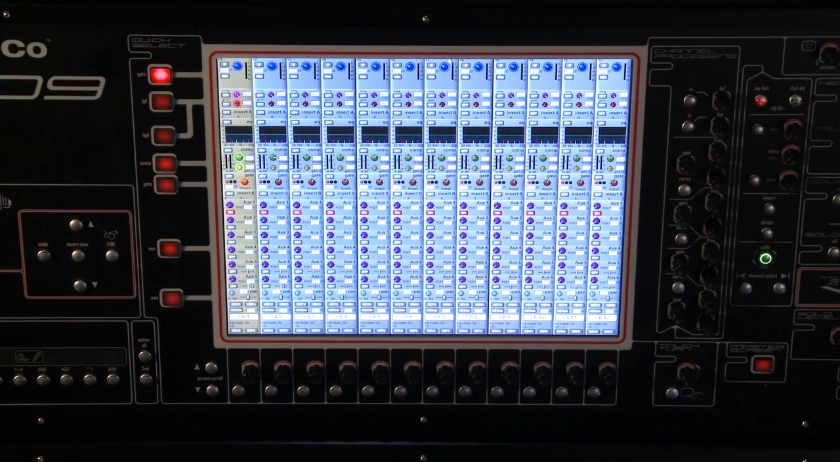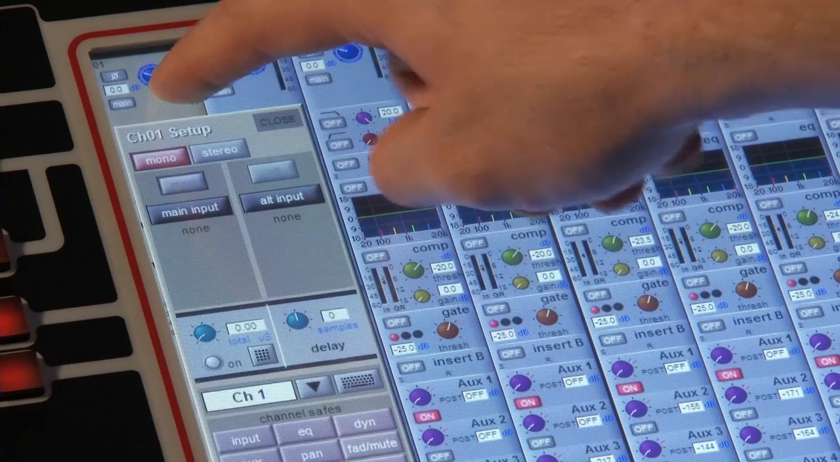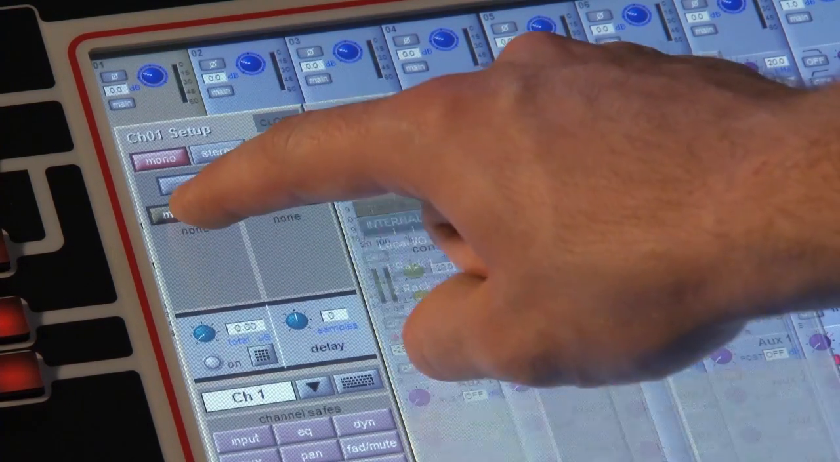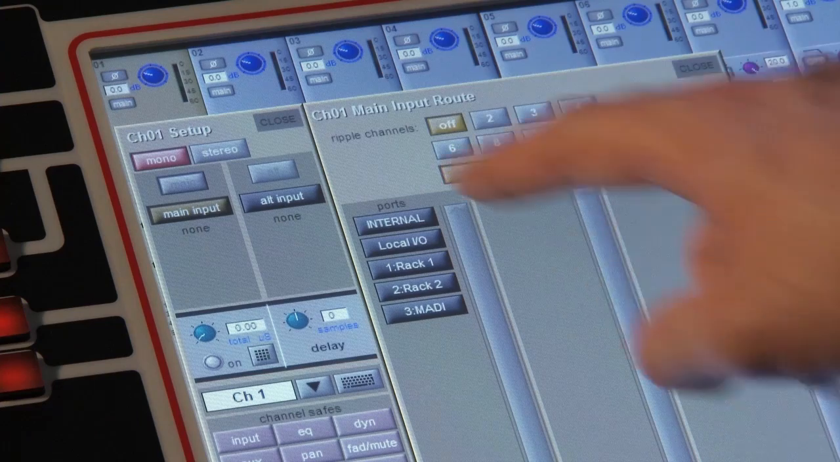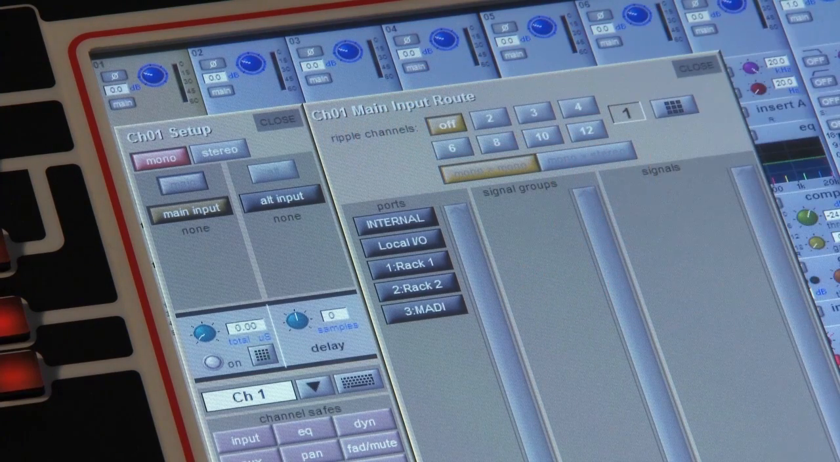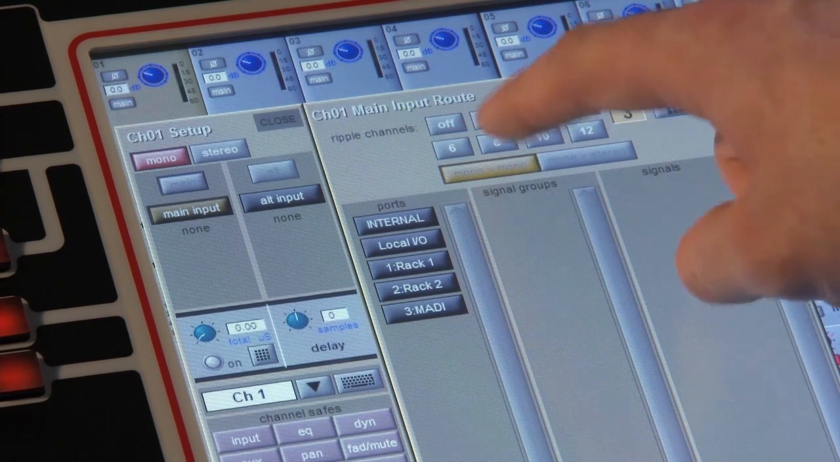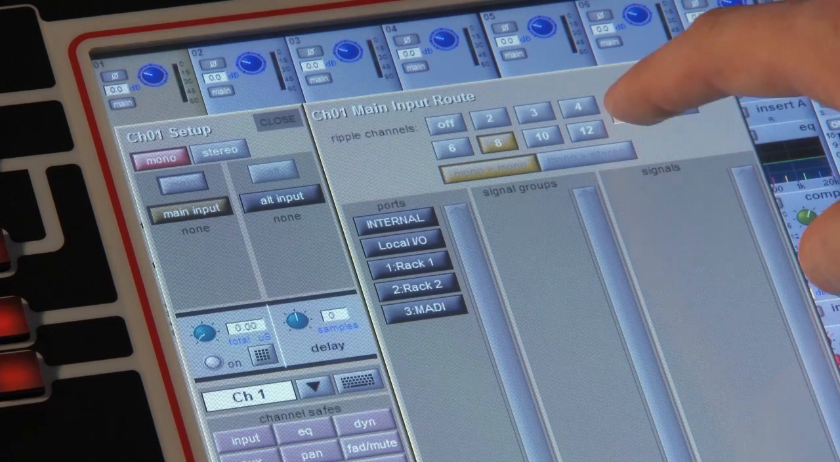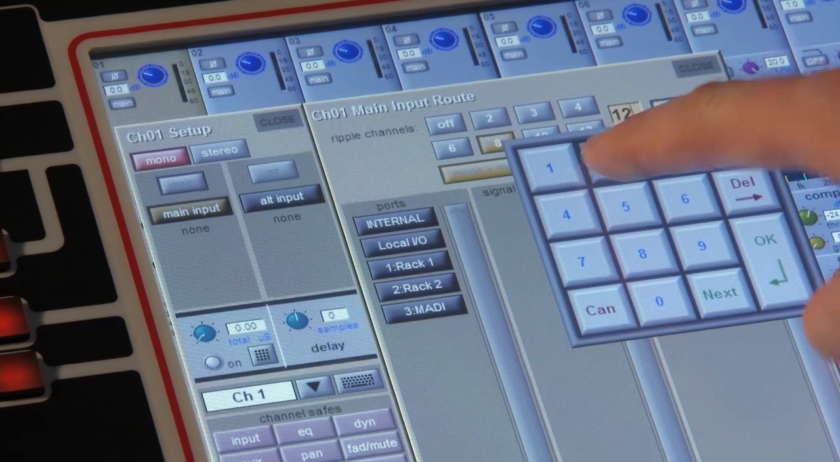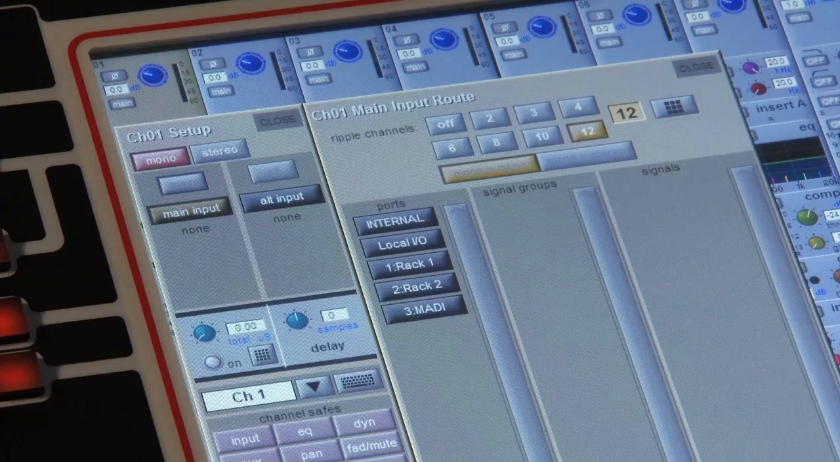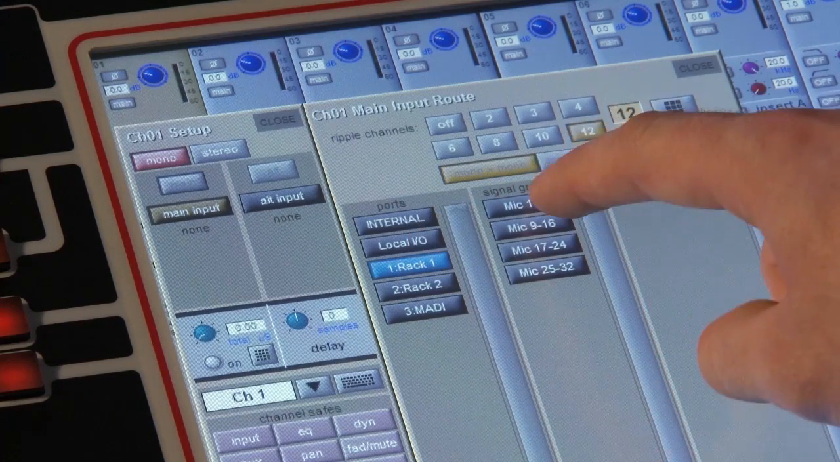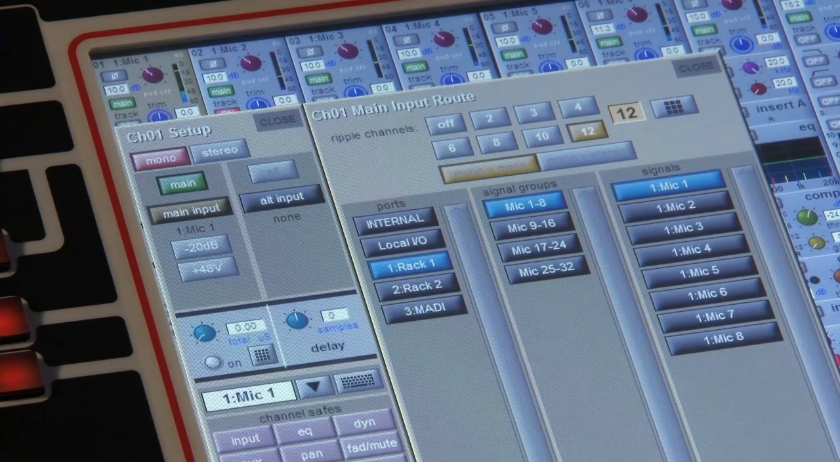You might want to route several consecutive inputs at the same time to give you a one-to-one patch for the whole rack. This is done with Ripple Route. Touch one of the predefined Ripple channel buttons to select a number or touch the number itself to type it in. Now, just select the first input socket you require and the next sockets will be routed into as many channels as you have chosen.